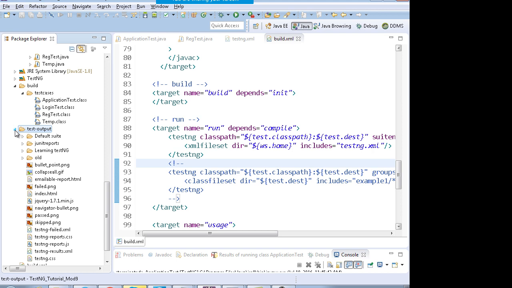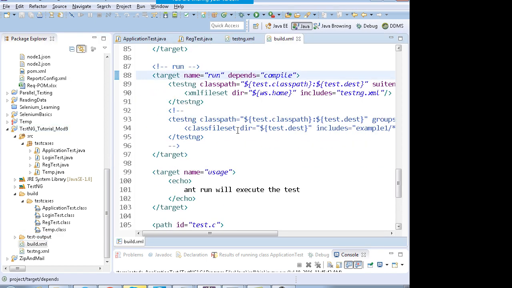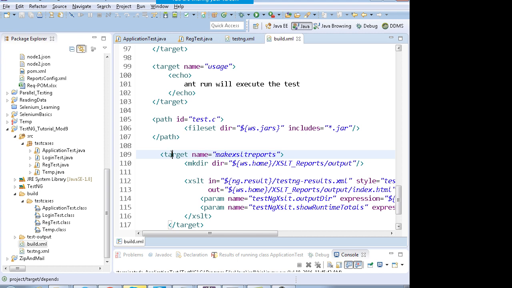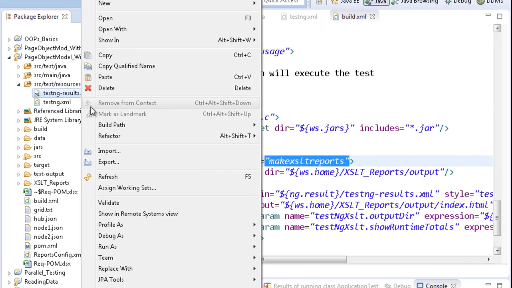But what we want is to generate better reports. Better reports are XSLT reports. So how do you generate XSLT reports? To generate XSLT reports, you need to use the make XSLT reports target. To use this target, there are a few things which you need to do. The first thing is that you need to get a file known as testng-results.xsl.